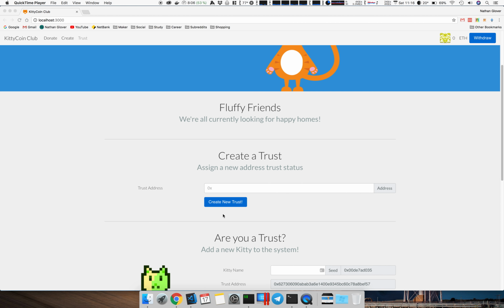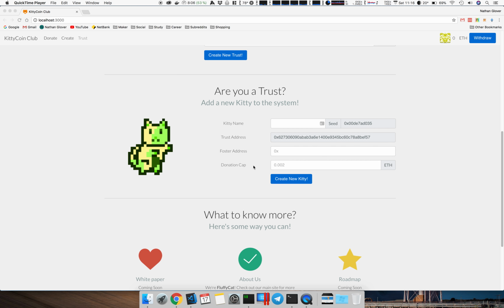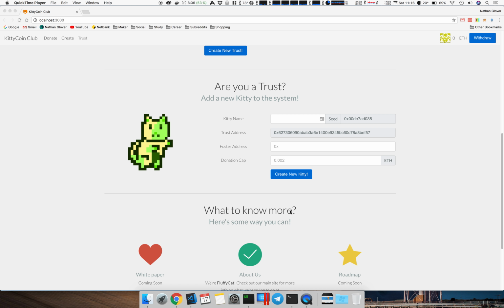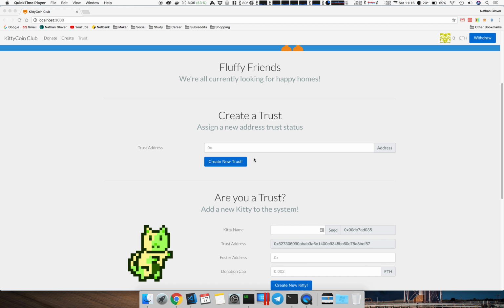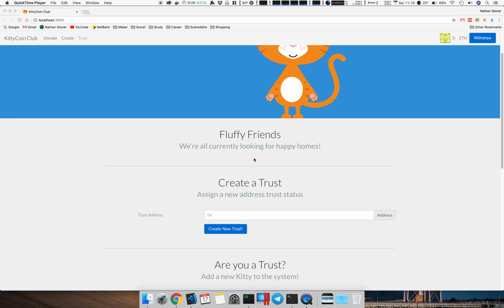Once an animal is in foster care, the foster carer typically will pay for kitty litter and food. So we want a way to make it easier to both trace and make donations to both trusts and to foster carers. Cool. Let's jump into it.